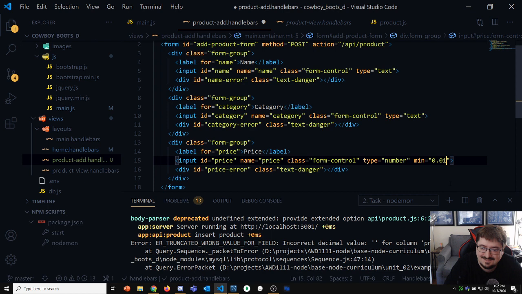Well, how would you handle it if you got free pairs with the purchase of boots, or something? Then I would say the min is 0. Right? If it can be free, then the min would be 0. Does that make sense? Okay.